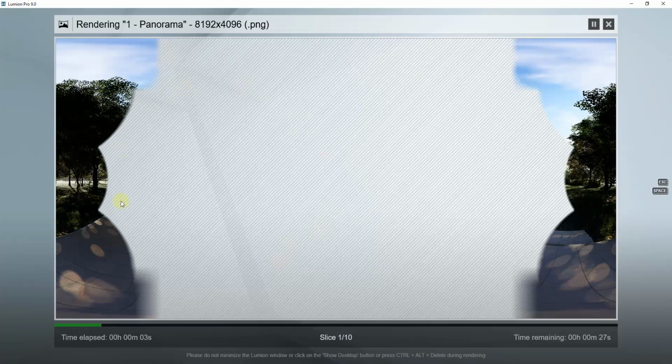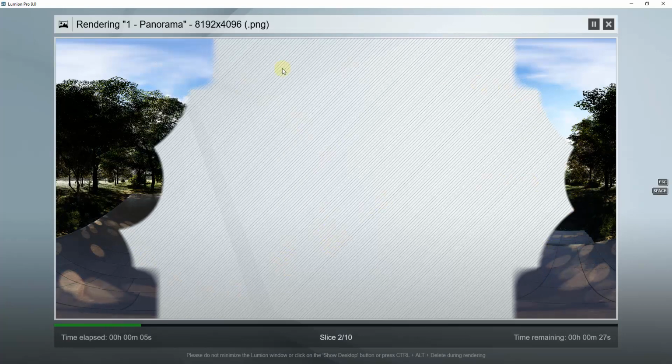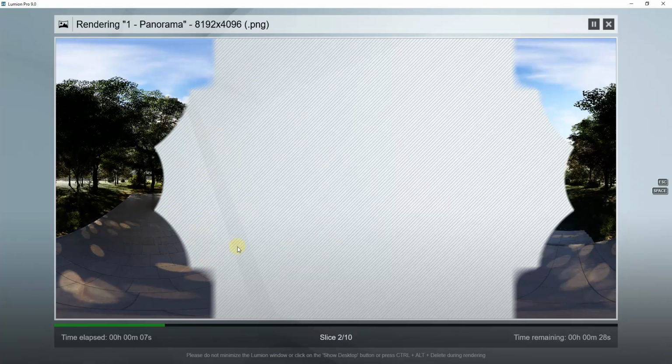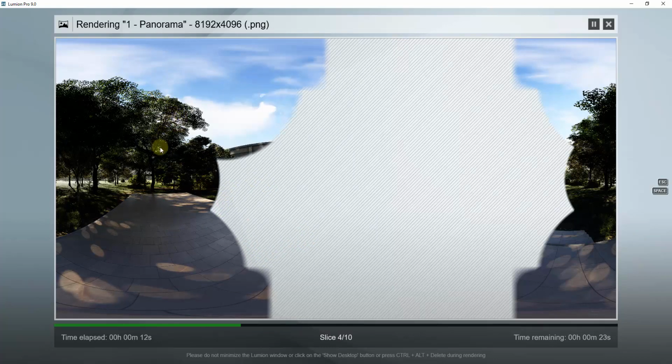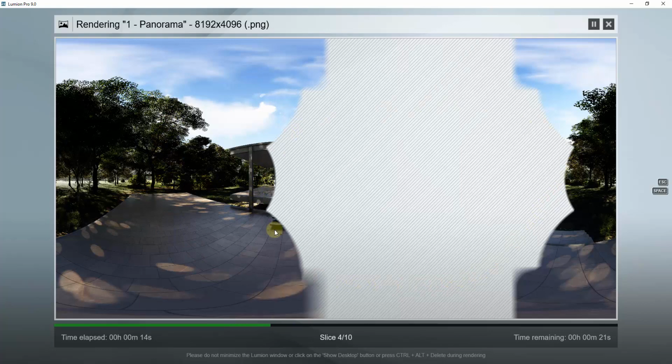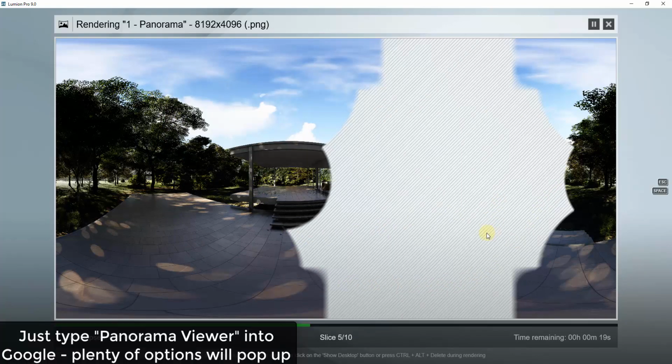What that's going to do is render all of the different images that need to be stitched together in order to create this effect. So you can see how this is giving us that panoramic image view that we could then load into a panorama viewer or something like that.